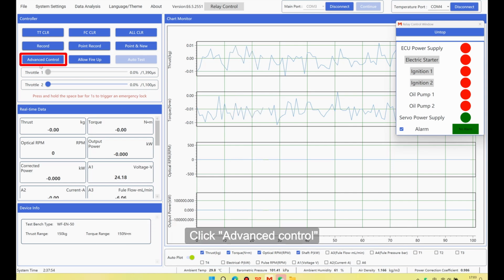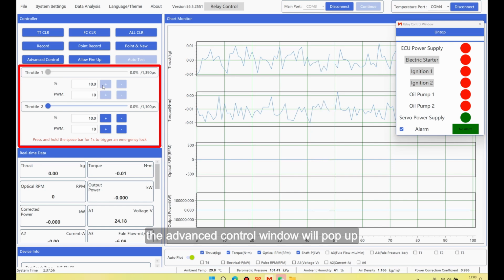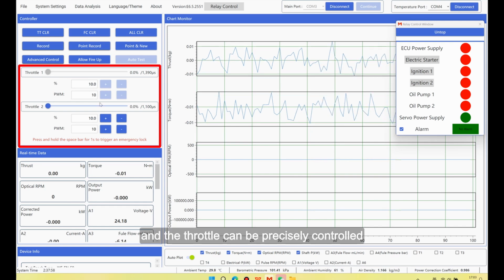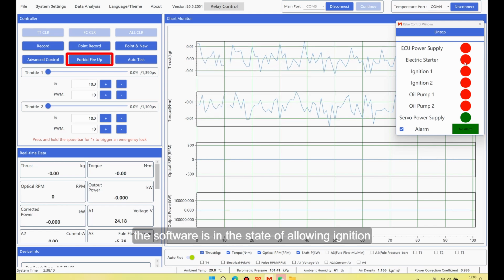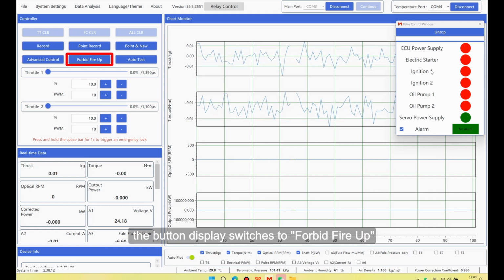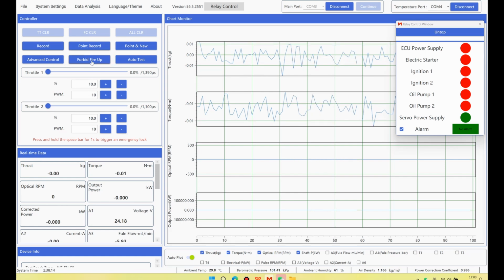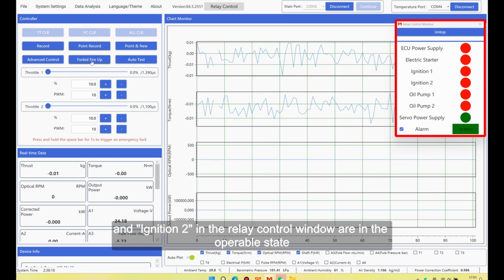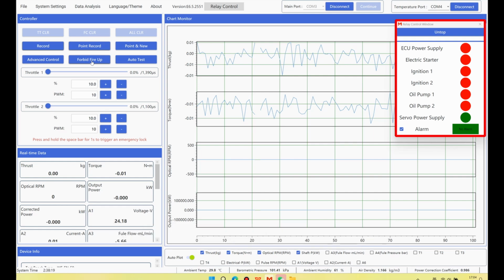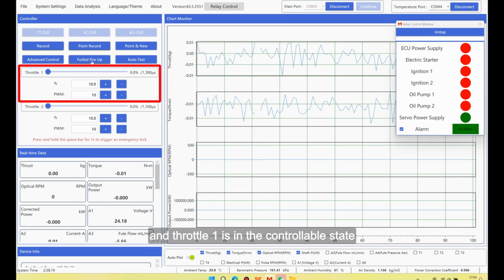Advanced control. Click Advanced control. The Advanced control window will pop up, and the throttle can be precisely controlled. Allow fire up, forbid fire up. Click Allow fire up. The software is in the state of allowing ignition. The button display switches to forbid fire up. The electric start, ignition 1, and ignition 2 in the relay control window are in the operable state. That is, ignition operation is allowed, and throttle 1 is in the controllable state.